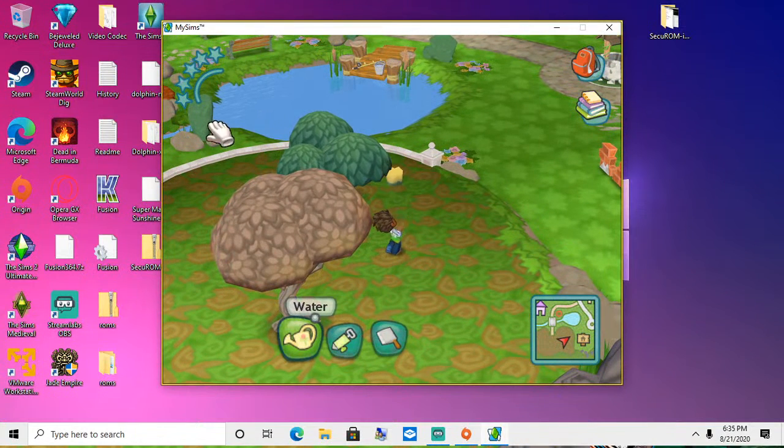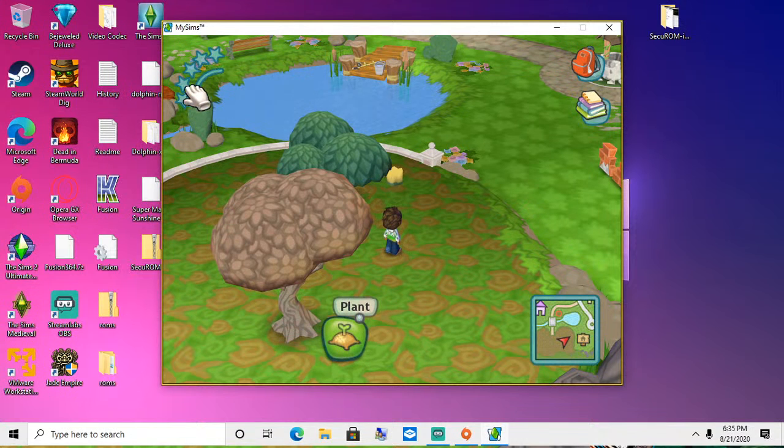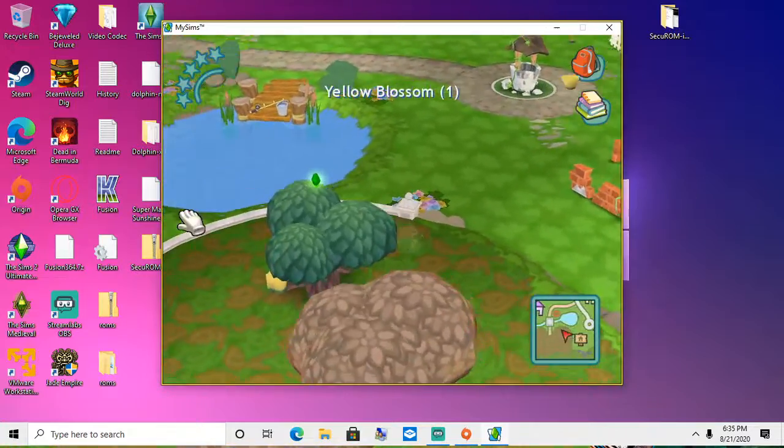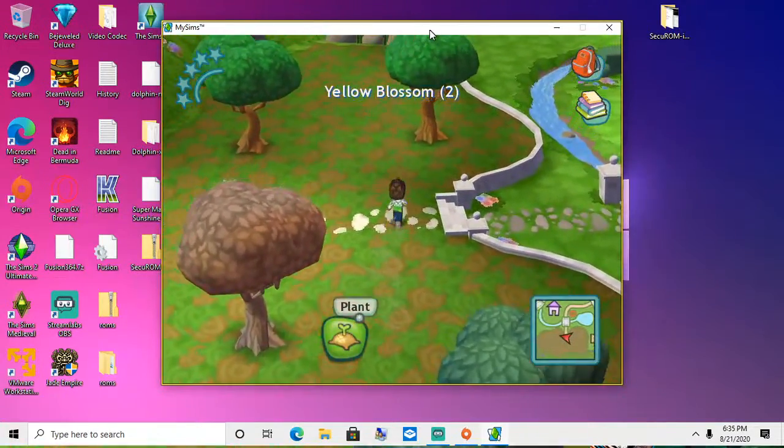In My Sims, you've got your star rating from 1, 2, 3, 4, 5 stars. You unlock new things as your star count goes up.